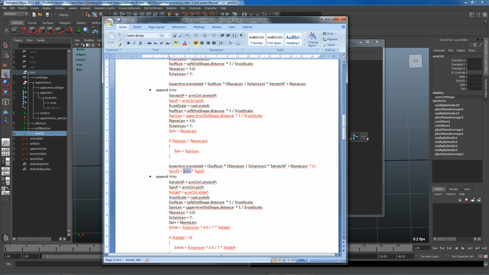Sorry, the pin value. And the pin value is either going to be the bone length for the respective joints, so that's either 3 or 4, or it's either going to be, if we're inside of this if statement, the pin length, which is either going to be the upper arm distance or the lower arm distance multiplied by this section here, which allows us to negate the scale. Okay, so let's get started on that.